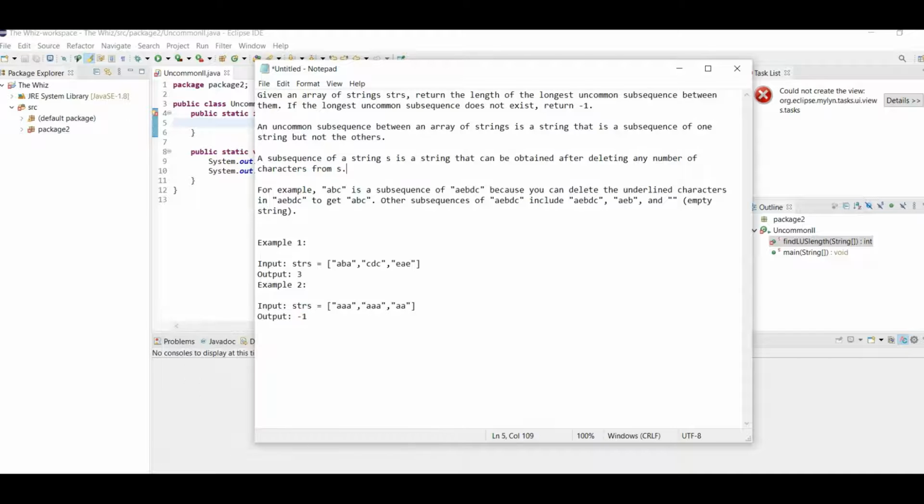So in order to solve this problem, we're going to iterate through the array 2 times, and we're going to check whether one is a subsequence of another. And if it is, then obviously we're not going to pick it. Otherwise, we're going to test it out.